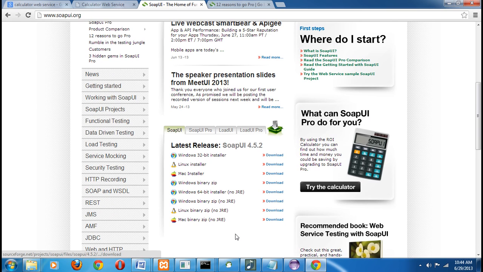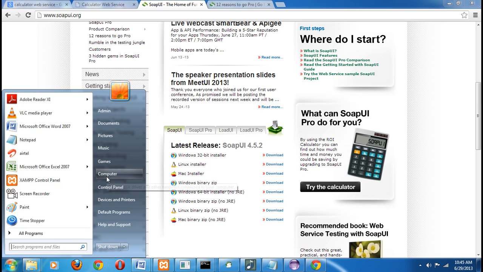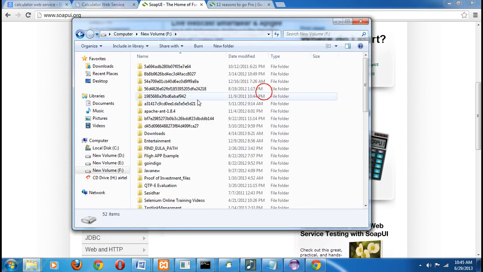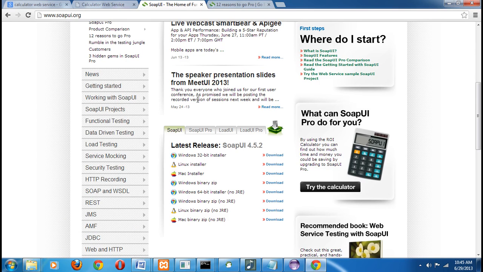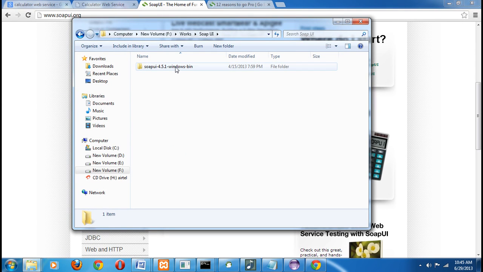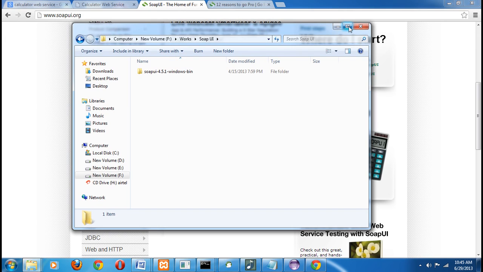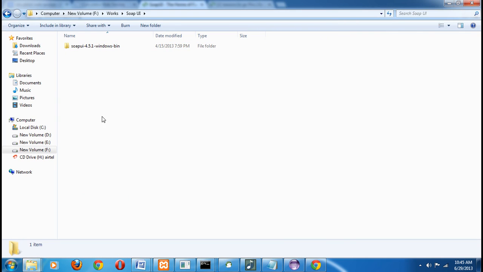Okay, so one .exe file will be downloaded. As I already have it on my machine, I'm not showing you. Once you download, you will get a file like this. You will get it in zip format, extract it, and you will find a folder like this. When I am taking this session, I have the 4.5.1 version.